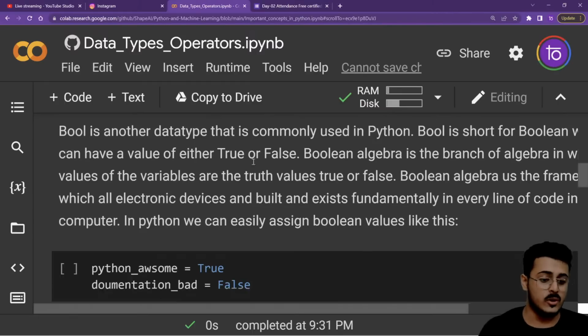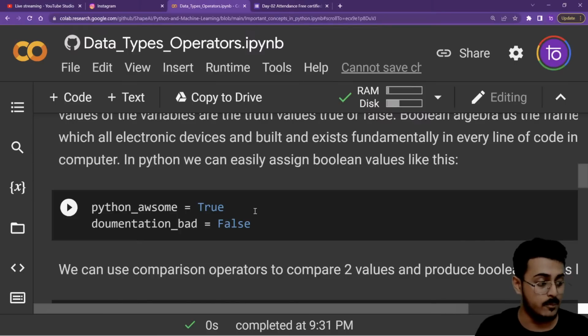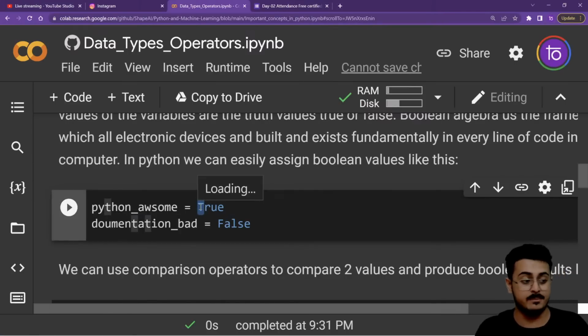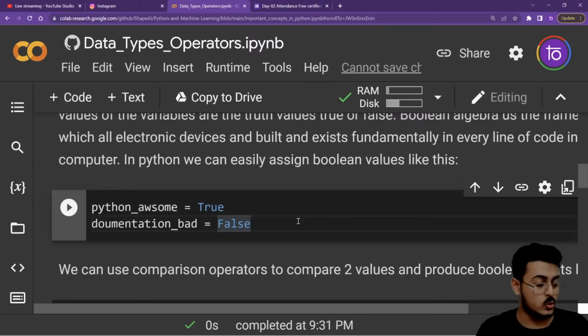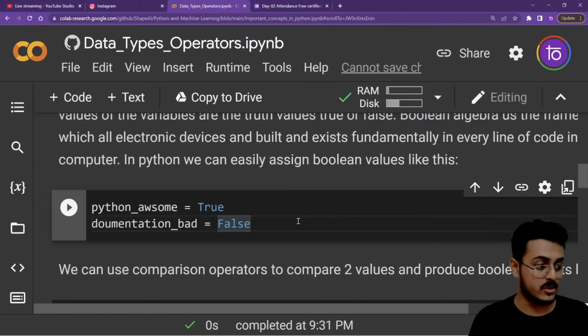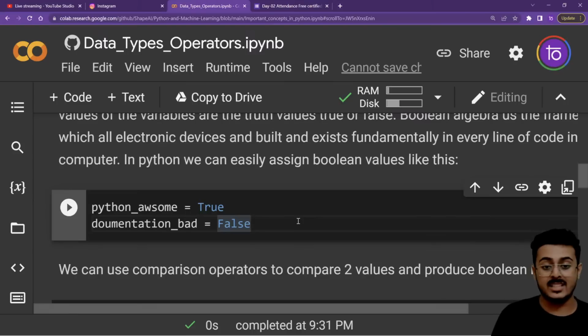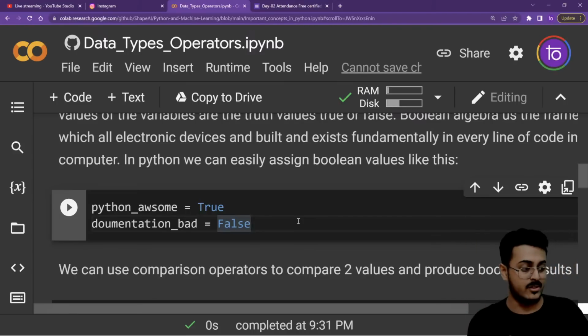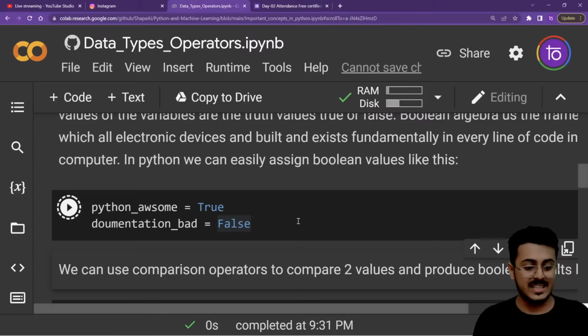So let's look at how to create a Boolean value. Remember, when you're creating a Boolean value in Python, the T should be capital and the F should be capital. So Python is awesome equals True, documentation bad equals False. The T and the F should be capital. When you run this particular line of code, this is how you're able to create a Boolean value.